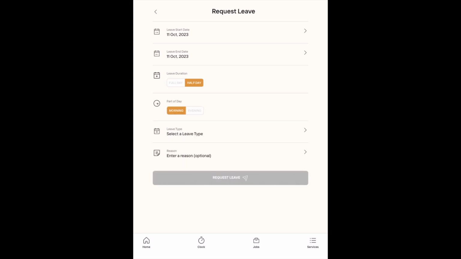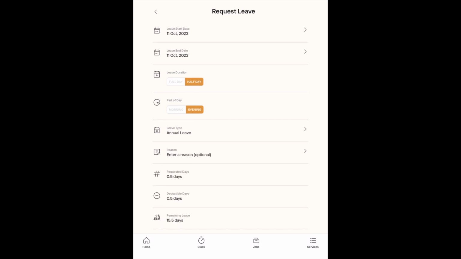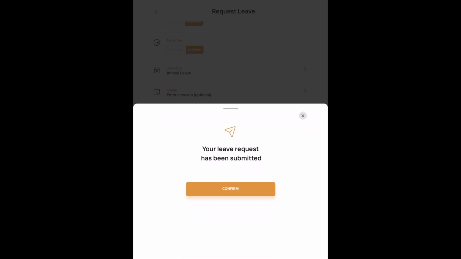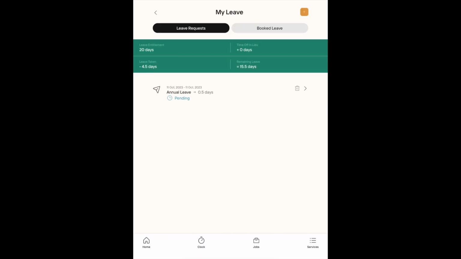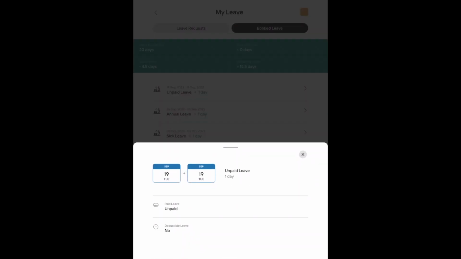You can select the type of leave you'd like to book, and view whether this will be paid or deducted from your entitlement. You have the option to leave a reason for your request, and can view how many days you have remaining, as well as any teammates on leave before submitting your request. Once submitted, you can view the status of your pending requests under My Leave.